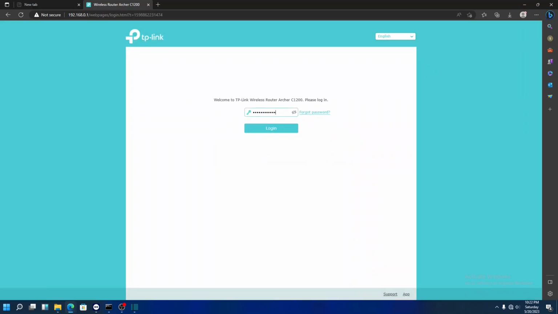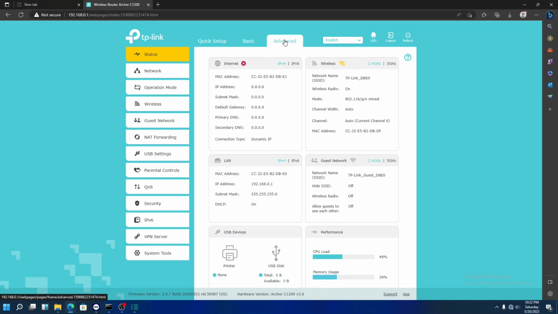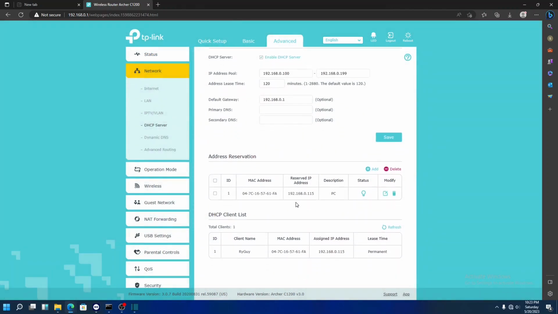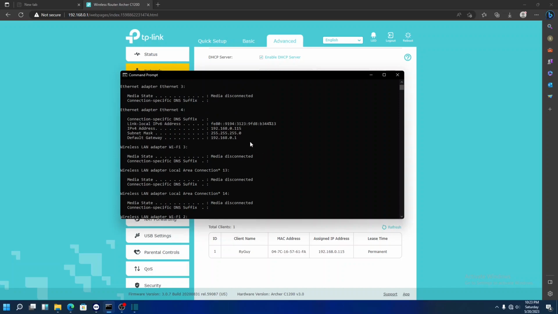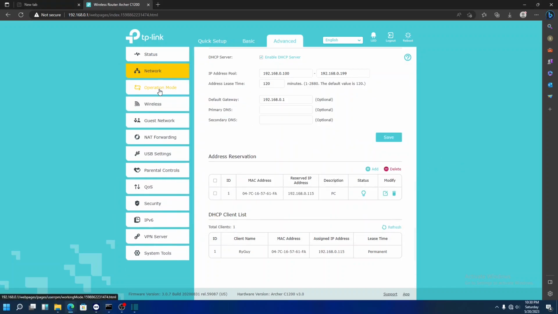Let's go ahead and type in that new admin password that we created. Let's jump down here to our advanced settings. Let's go to our network and our DHCP server. You see that we now have the new assigned IP address. We can double check this down here. Typing ipconfig, you see our new IP address is 192.168.0.115.